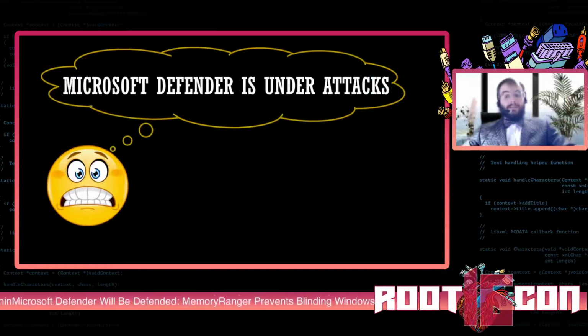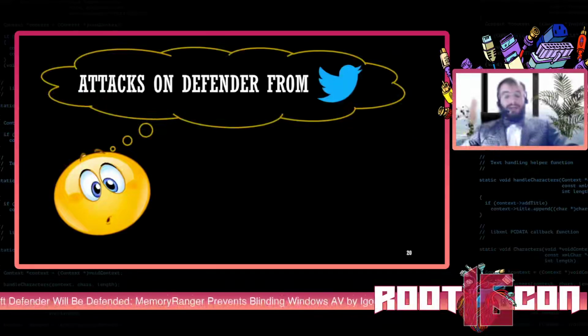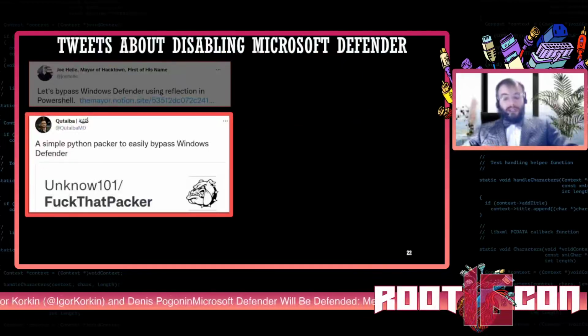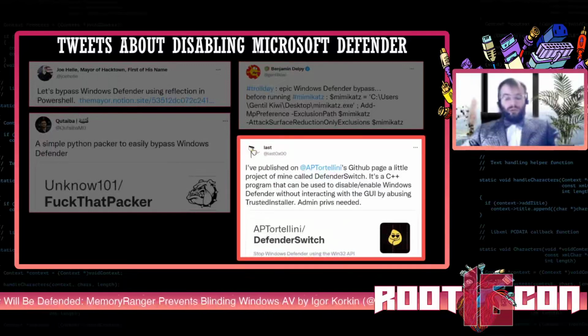You know that Microsoft Defender is installed as a primary antivirus on more than half a billion devices. The patent director at Microsoft underlined that Microsoft Defender is facing a huge number of various attacks. Many security experts share their ideas about how to disable and bypass the Microsoft Defender. They discussed code injection, packing malware to bypass signature detection, manipulation with exclusion path of Microsoft Defender, abusing trusted installer to stop the Windows Defender service.